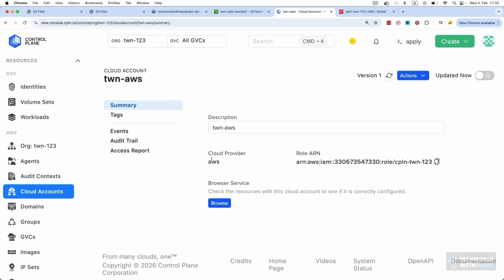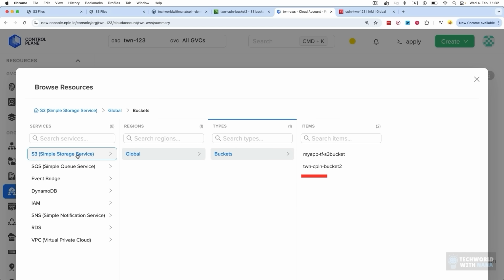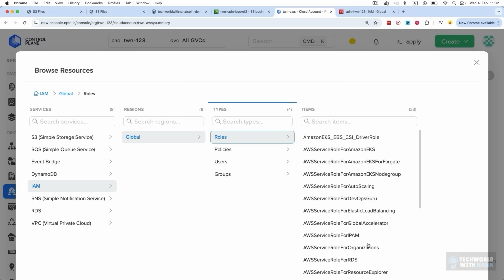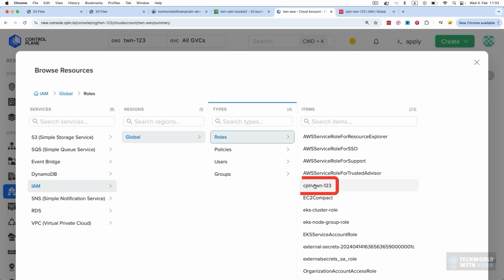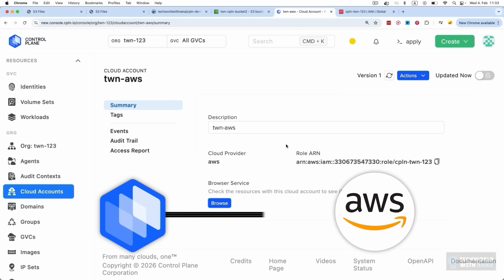And let's actually test that we have the permissions and we can do stuff with browse. Let me see. There you go. So I have access to the buckets. I can list them and see what's inside. If I click on IAM, I also have access to see the roles, including the role that we created and so on. Okay, so the connection was established between control plane and my AWS account.